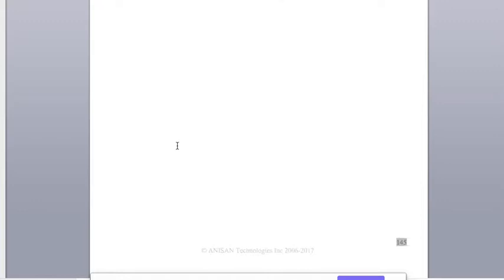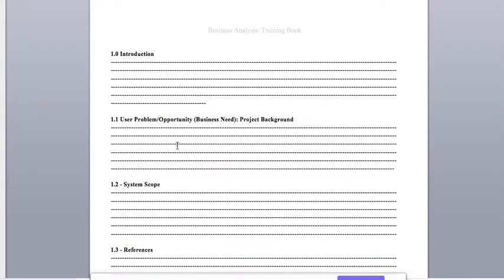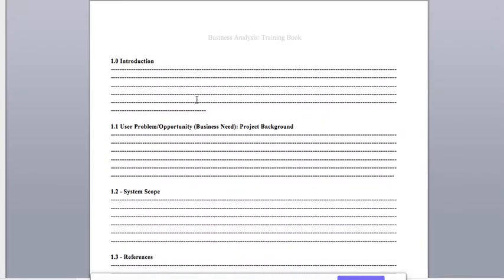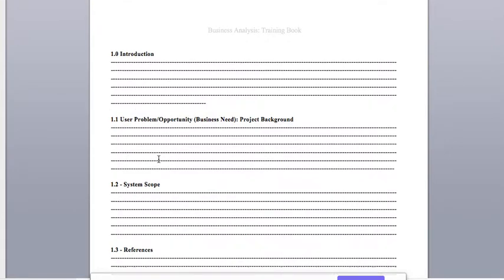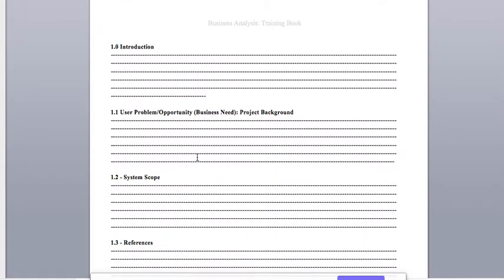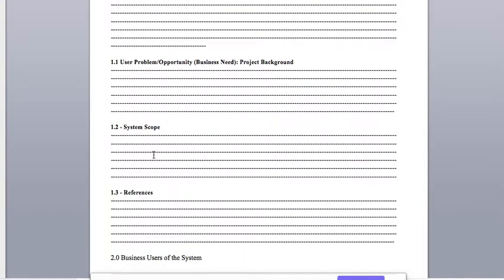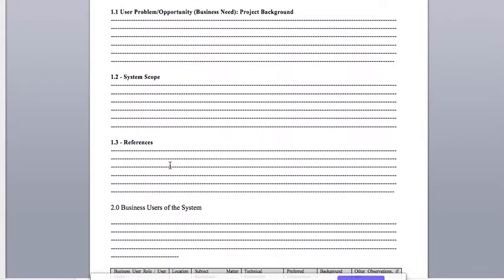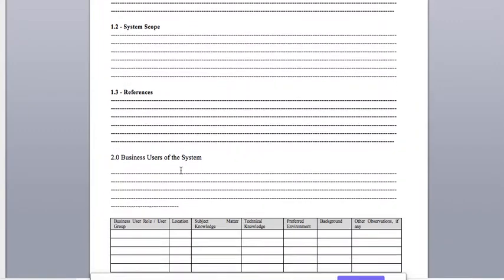Then you can add your table of contents. Then comes the introduction of your project, the problem or the opportunity, that is the business need which you have captured; you can put it here. In system scope, you can add the high-level features and functionalities. In reference, add any reference document you have used for creating this document.